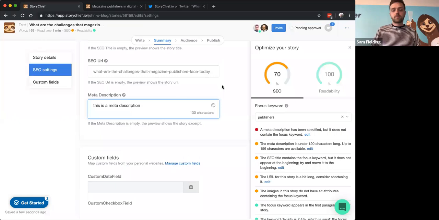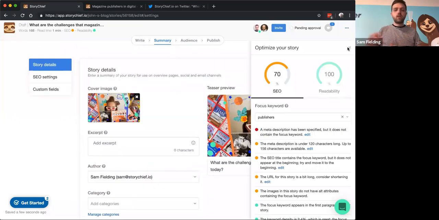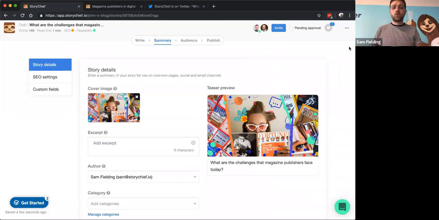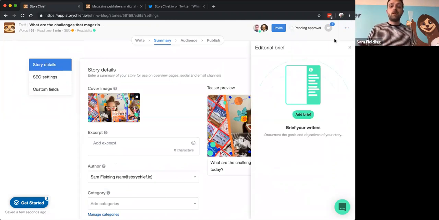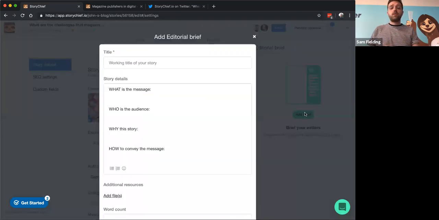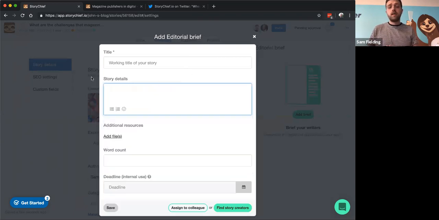Okay, there's one small other feature I want to show you, and that is the editorial brief, which should also be hopefully quite relevant to you if you are a publisher, especially if you're working in a large team. So from here, after you've created your story, you can create a brief on what it should be about. So a working title, then you can start to fill in what is the message, what is the audience. Again, this is just our guidelines for you. You are more than free to just remove this and add your own details.